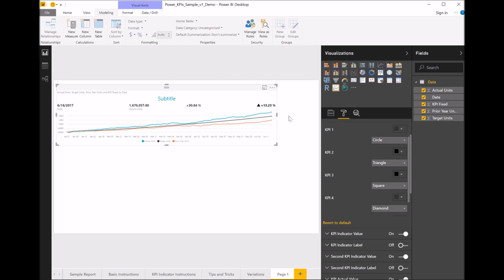You're allowed to have up to 4 different KPI indicators. So here is where I could change either the shape or the color of my different KPI indicators here. You can see some of the different colors and shapes. If I wanted to define and set automatic KPI thresholds right here in the report, rather than in my data, I could do that.